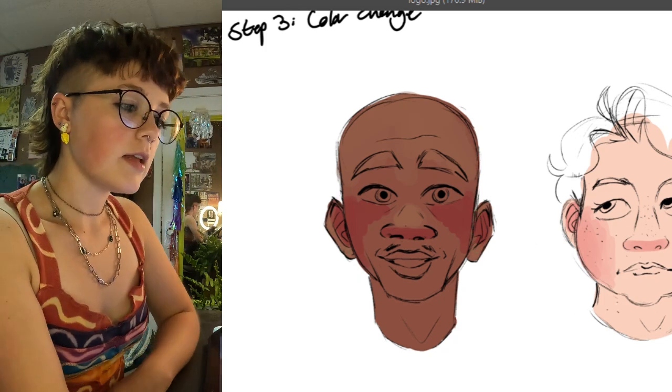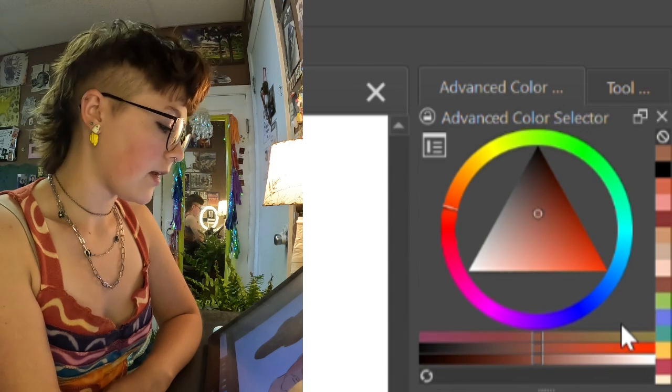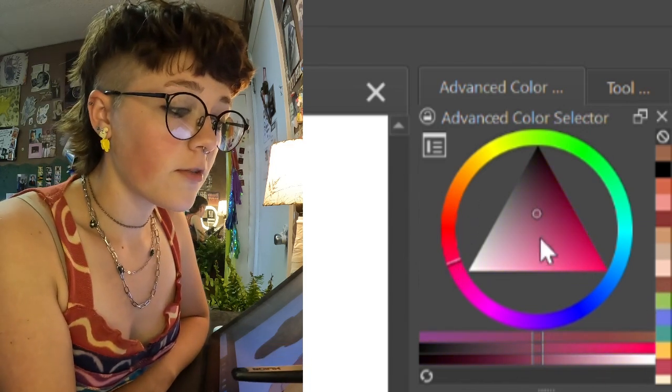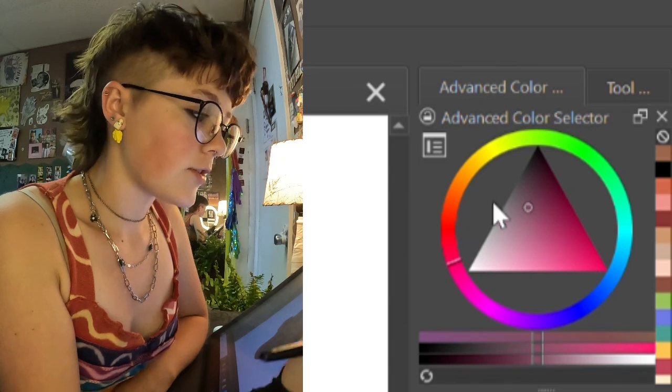Like that. And then, you're going to take the skin tone again. You're going to move it down like you did with the blush, but this time even further, and make it a little less saturated.